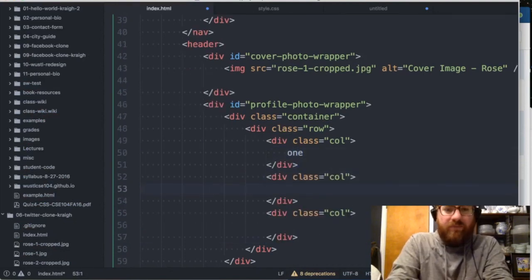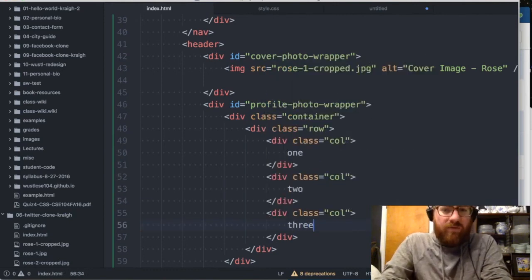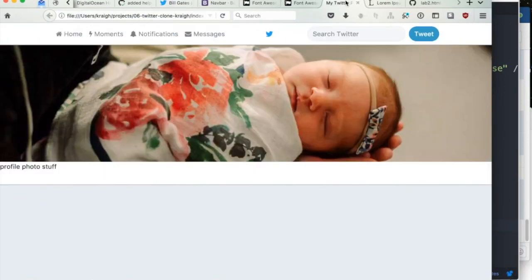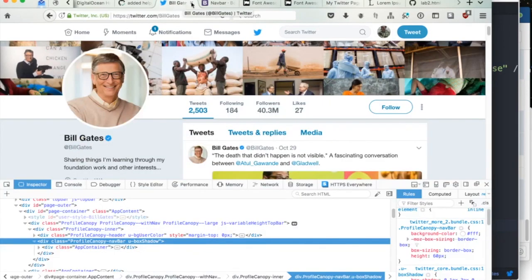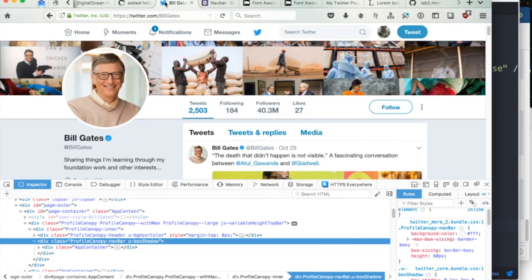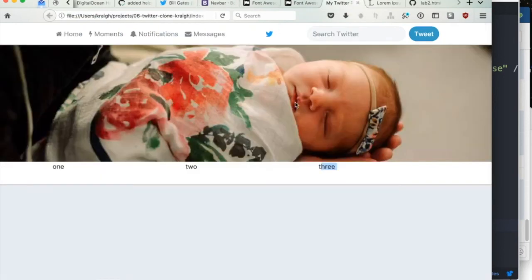1, 2, 3. See how that looks. Okay, good. Roughly what we're looking for. If anything, this 3 needs to be moved over a little bit, but we'll probably just float the follow button right, so I think it'll work out okay.